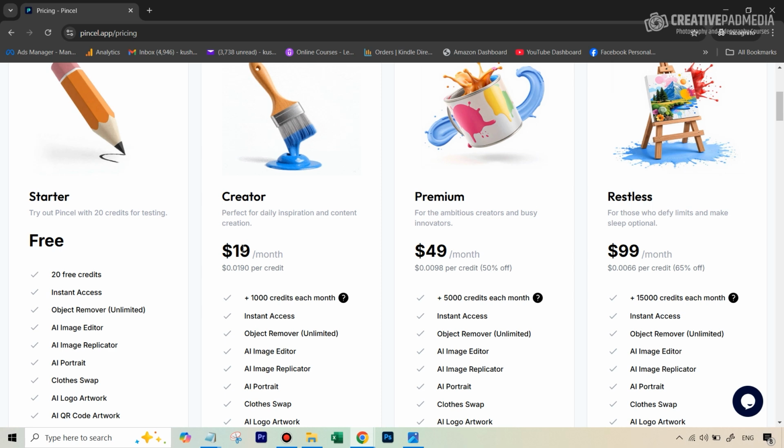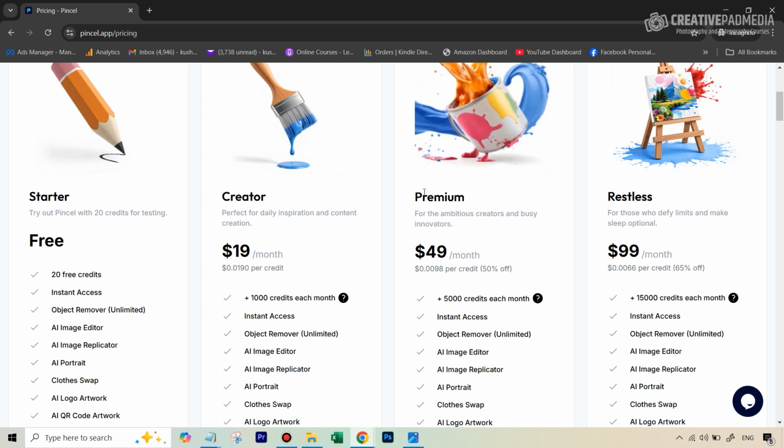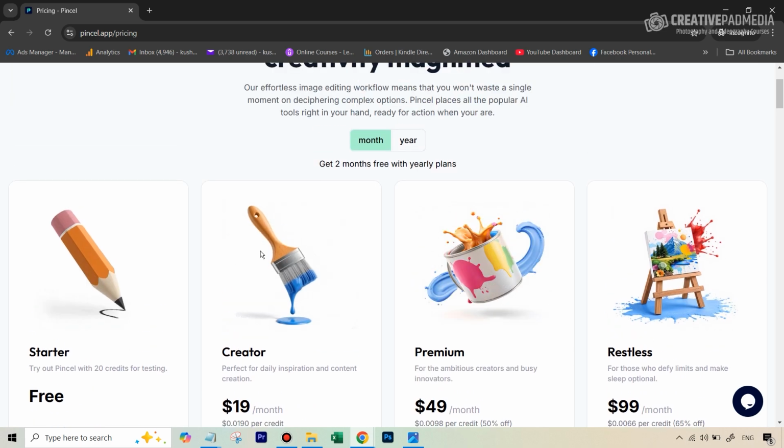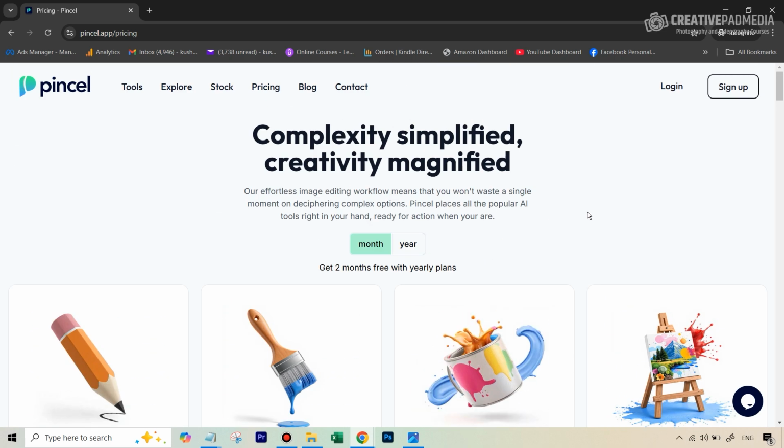The creator plan is pretty affordable. At $19 a month, you get 1,000 generations per month, which is more than enough. This is the plan I am on currently. You also get the premium and restless plans where, of course, you get more amount of credits. The other things don't really change. So definitely you can start off with the creator plan.